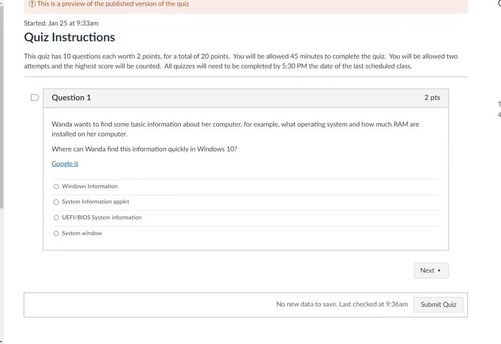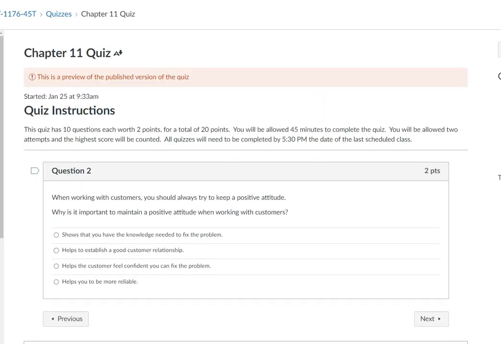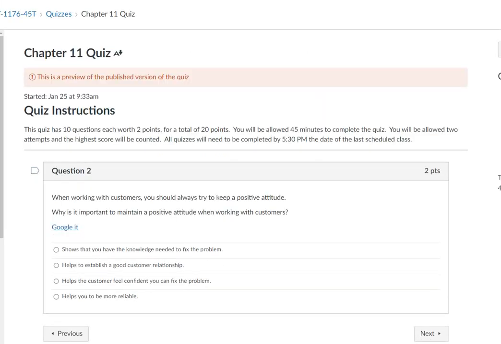So on to number 2. Question 2: when working with customers, you should always try to keep a positive attitude. Why is it important to maintain a positive attitude when working with customers?